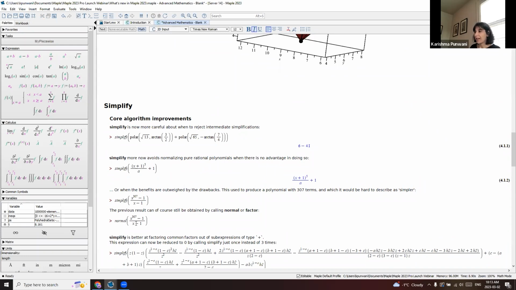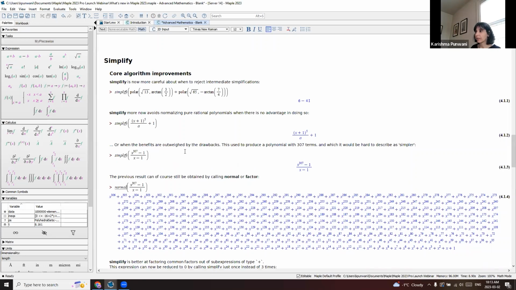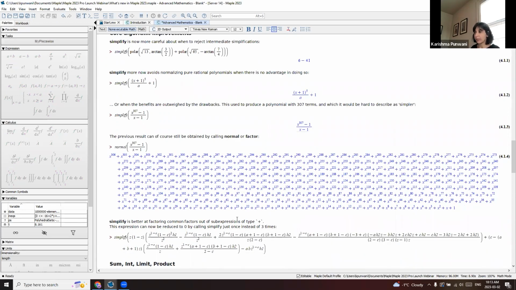So here, and I'll show you this, in Maple 2022, when you called simplify, you would get this result over here. It has 307 terms. In Maple 2023, now when you call simplify, you get this. There's no advantage to expanding this, and so Maple will just return the simpler expression. Of course, if you wanted to get back the previous solution, you could just use normal or factor and you would get that. But this is an improvement we've made to simplify.